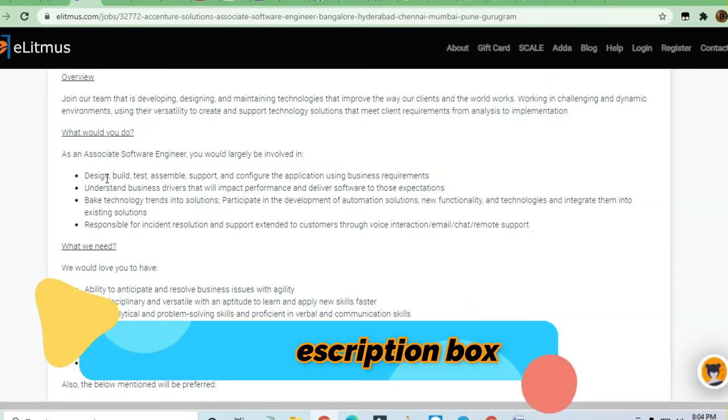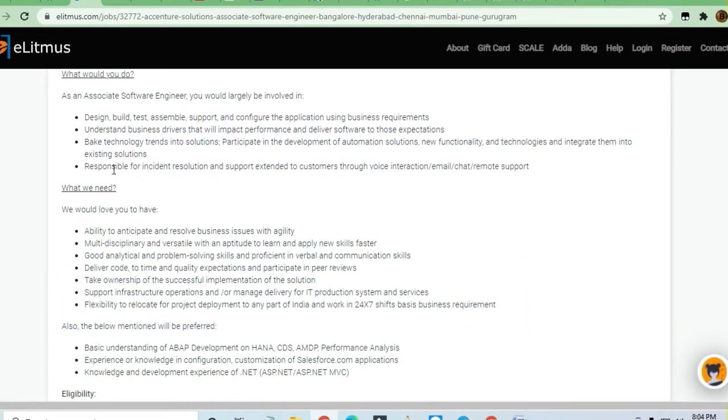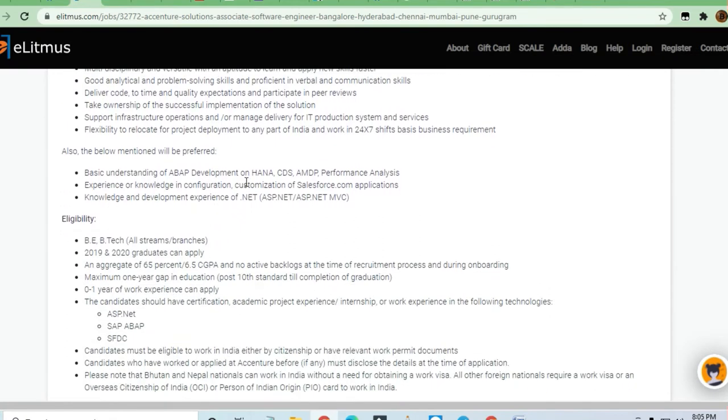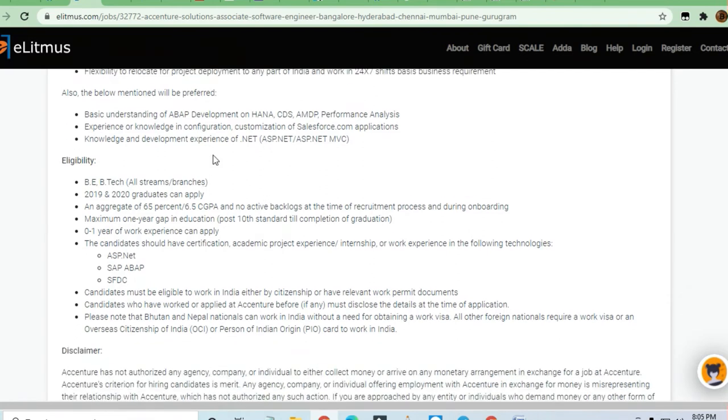So guys, you can see here, software engineer. As a software engineer, you have to design, build, test, and assemble, support and configure the application using business requirements. You will be responsible for that, and you should have knowledge of .NET, ASP.NET. That is what they are requiring, and CDS, AMDP, HANA is required.